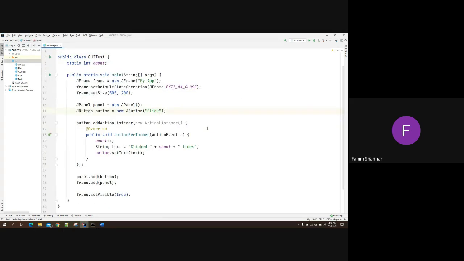Okay, so I guess that's it for today. We saw some reviews about our OOP. We saw the Java class, inheritance, polymorphism, then encapsulation, and we saw some GUI codes. So that's it for today. Do you have any questions?